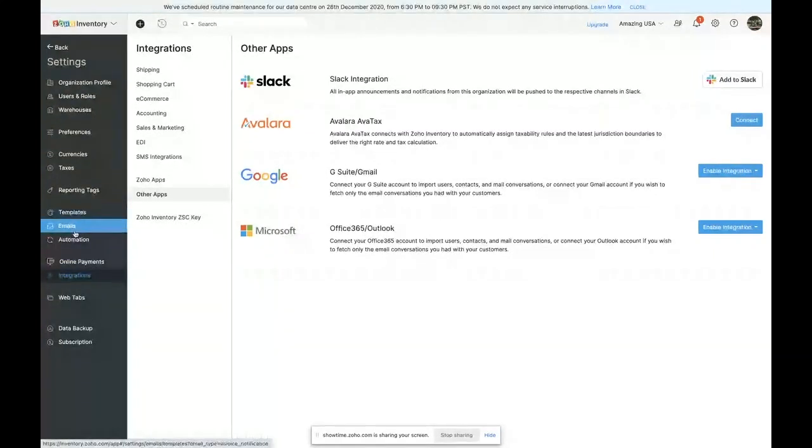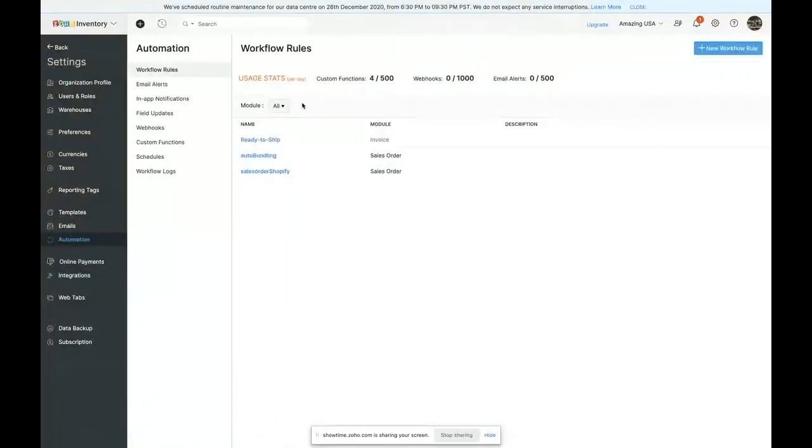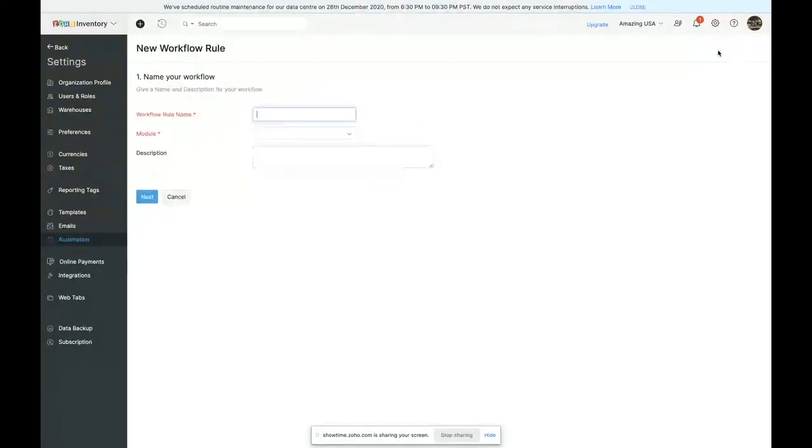Now coming to the automation feature. Automation is a very impressive functionality, as you might have seen in Zoho Books as well. So there are different workflow rules that you can set up. Say, if you want to let your sales lead know that there were sales over $3,000 for the day, or sales of more than $3,000 to a particular customer, you can do that as an automation.